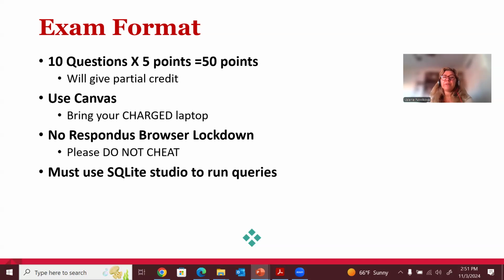We will not be using Respondus browser lockdown. So with that in mind, please do not cheat. Please submit your own work. Please make sure to not collaborate with other students. I have a zero cheating tolerance policy in this class. If I find you cheating, I will report you.